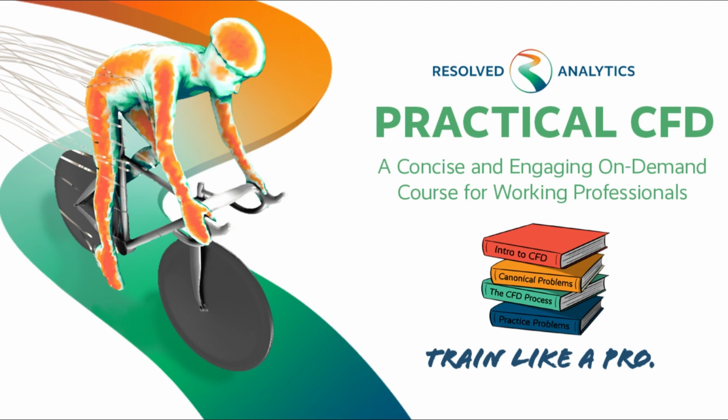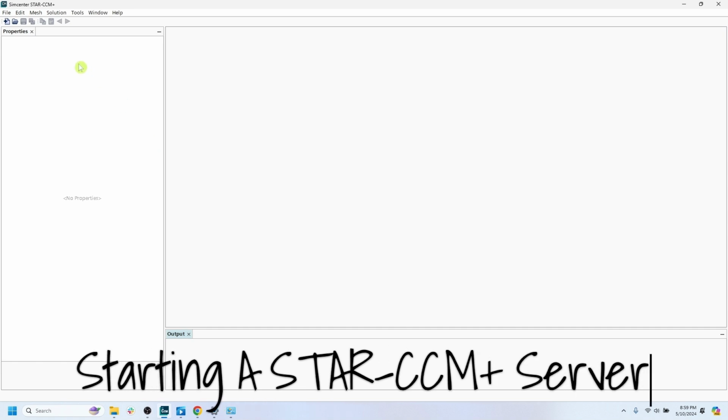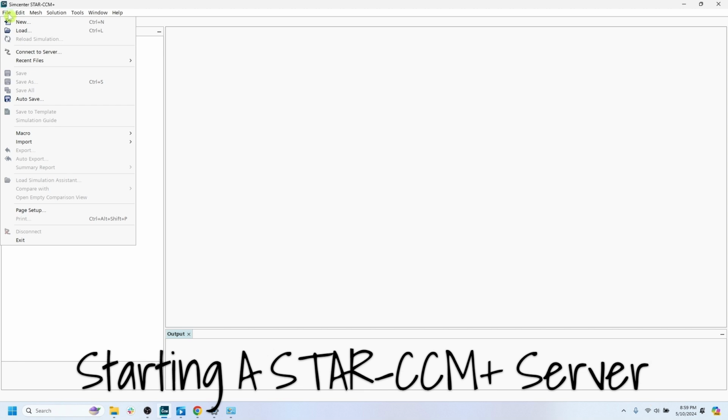In the next 5 minutes, I'll walk you through the essential steps of setting up and running a CFD simulation in STAR-CCM+. We begin by launching the STAR-CCM software. STAR-CCM is a client-server application. The user interface you see here is the client, which communicates with a server process that handles the simulation.